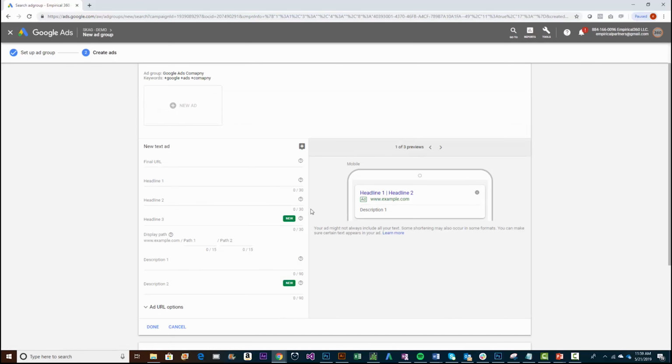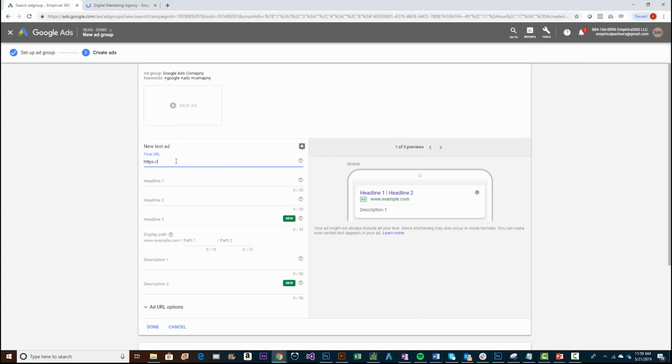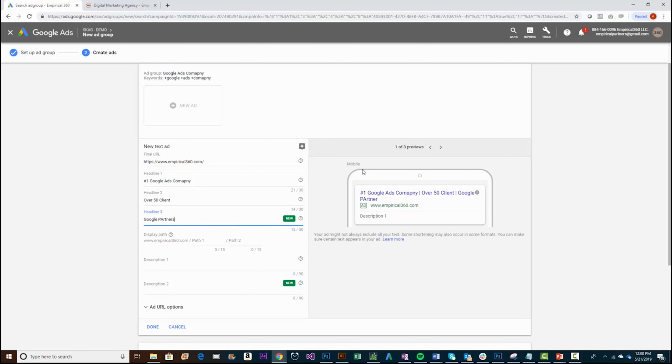Now, when I create my ad, I'm just going to put our homepage in real quick as a final URL so I can create my ad. I literally can put exactly what the user is going to be searching for. I'm just jotting some random ad copy in here just so you can see what it looks like. Not actually doing good ad copy here, I'm just jotting it in.